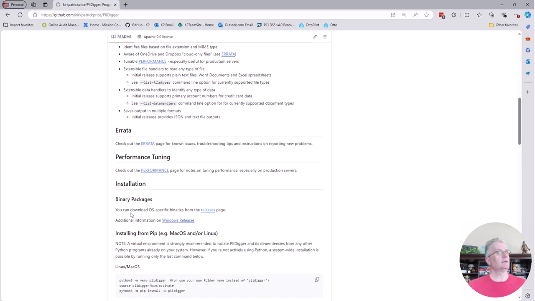Okay. So we do have OS specific at this point. We have Linux and Windows binary packages ready to go. We'll be providing Mac OS binaries at a later date. If you need to run this on Mac OS, you can also use this installing from pip method that's listed here. We'll cover that in a different video though.